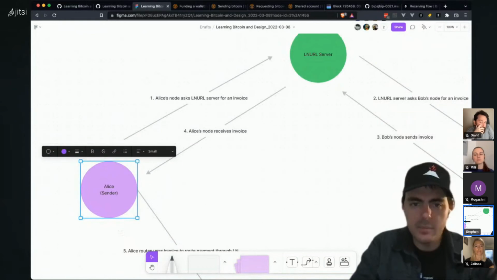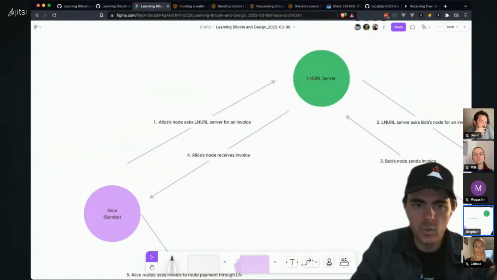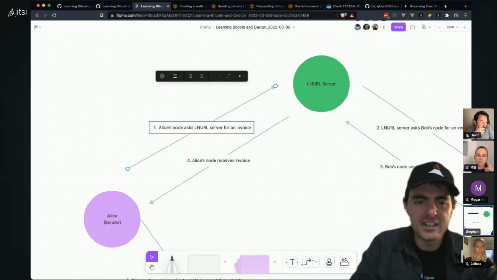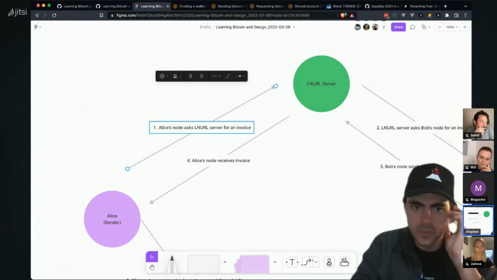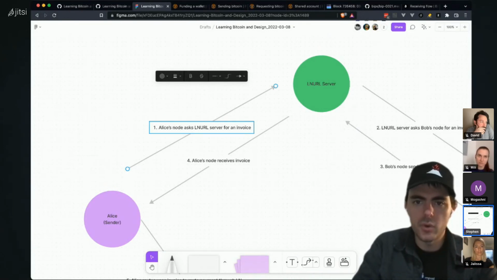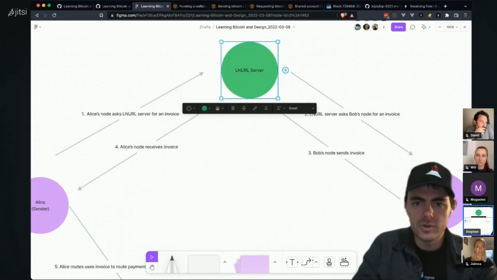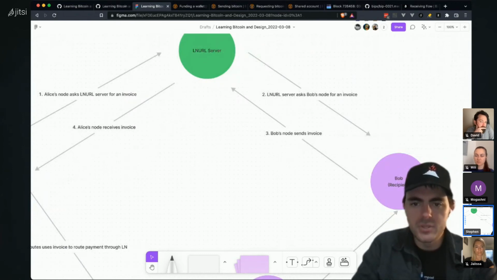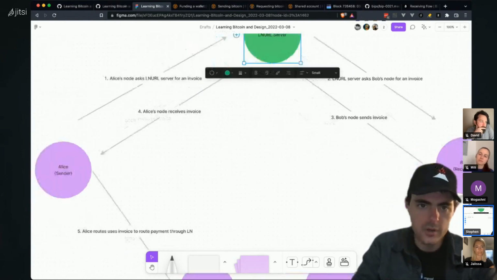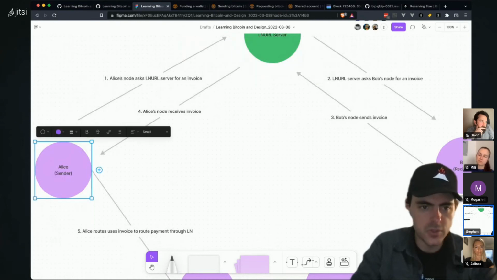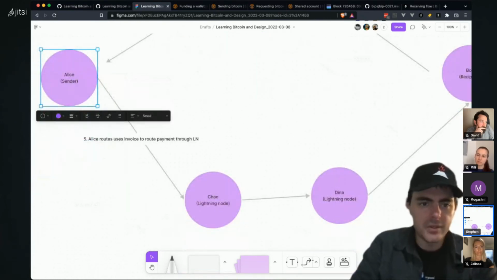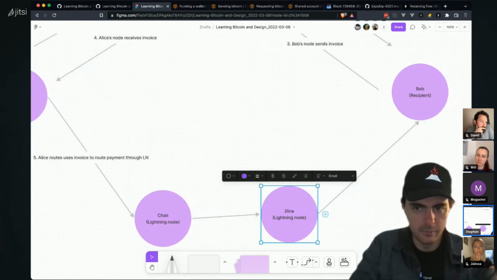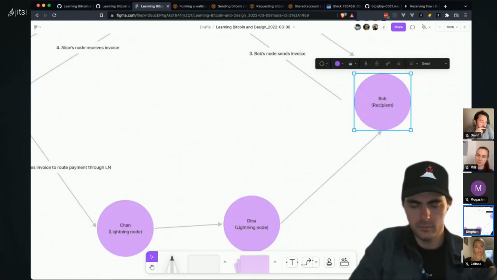And this is just what's happening under the hood. This is not what the user needs to worry about. Alice's node scans the QR code, right? It asks the LNURL server for an invoice. The LNURL server says, hey, Bob's node, can you send me an invoice? Bob's node sends the invoice to the LNURL server. The LNURL server sends Alice's node the invoice. And then Alice is able to route the money through the Lightning Network using the invoice that she got from the LNURL server.